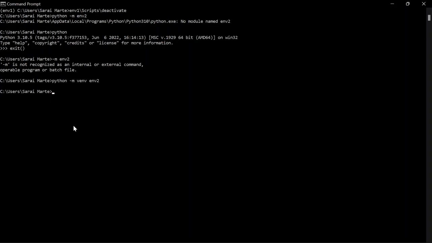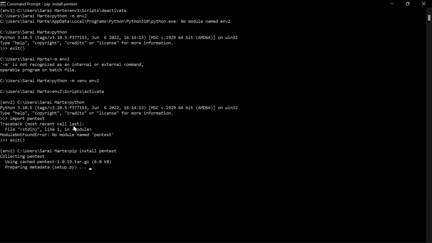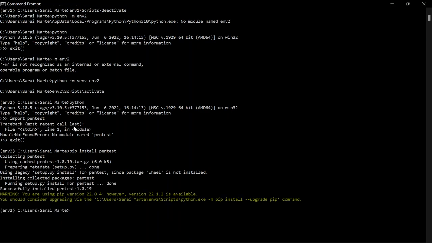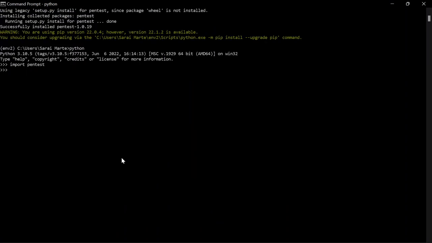Okay, so that's good. And it's activated. I have to do env2 scripts activate. And notice that if I go into Python here and I import, let's say, pentest, it's not going to work because I don't have pentest installed. I only did that for environment number one, but this is environment number two. But if I exit out of here, I'm still in environment two, and then I can do pip install pentest, and it's going to install pentest in environment number two. And now if I go into Python in environment number two and I do import pentest, it should work now. As you can see, there's no error, so that means it's going to work.